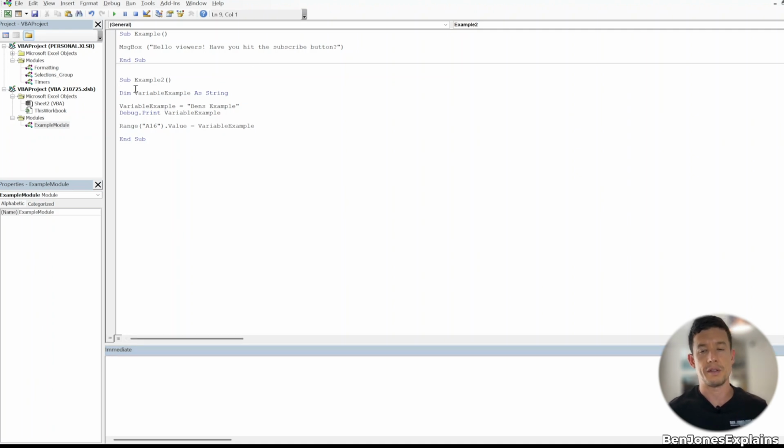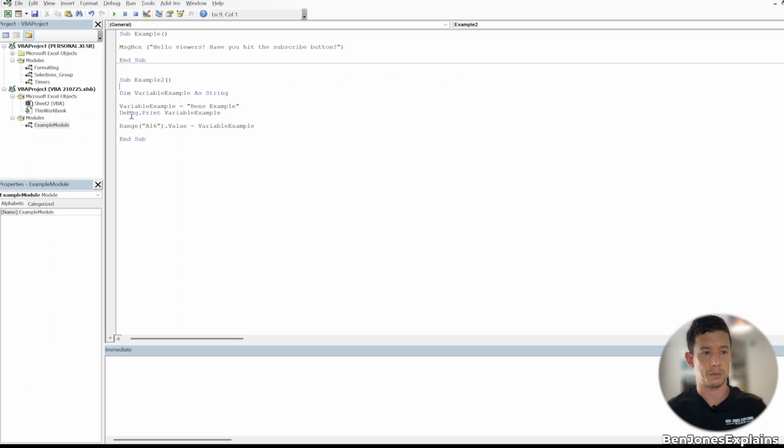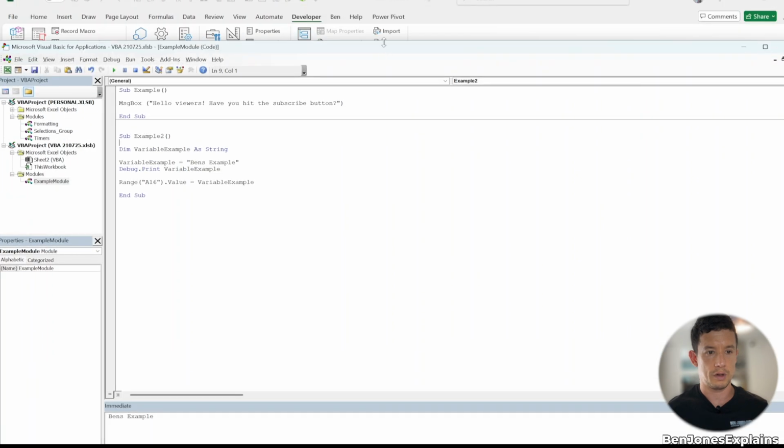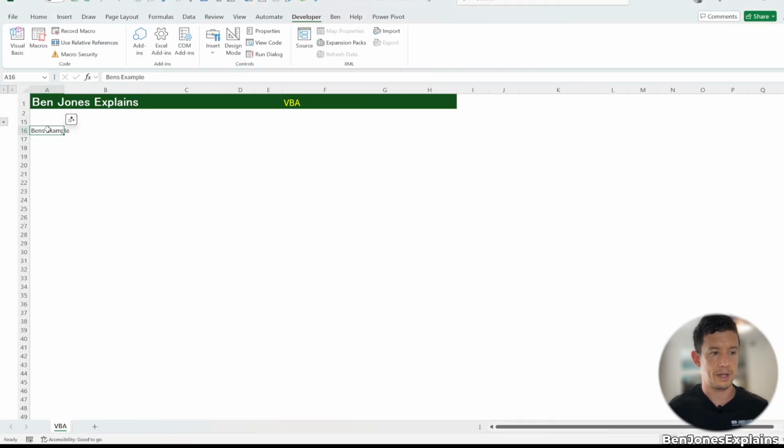An alternative method to play your macro, instead of clicking up here on your play button, as you can see the shortcut is F5. So if we just press F5, that's going to run for us again. Or alternatively, I'm just going to make this window smaller so that we can see it alongside Excel. I'm going to delete the example.